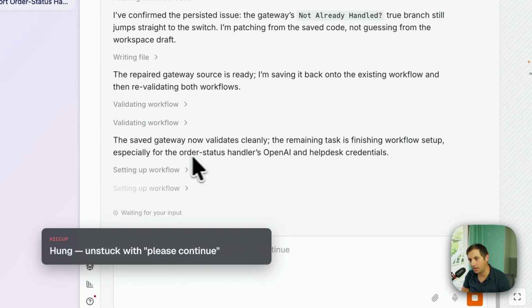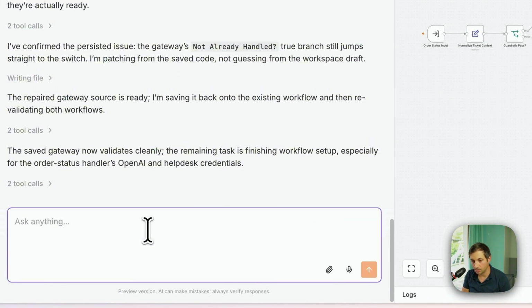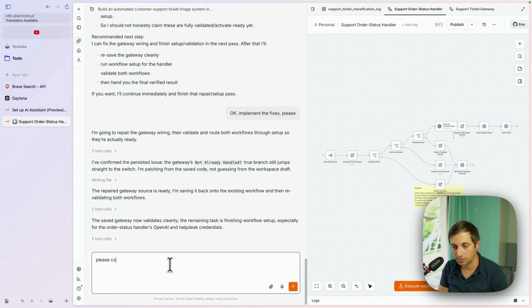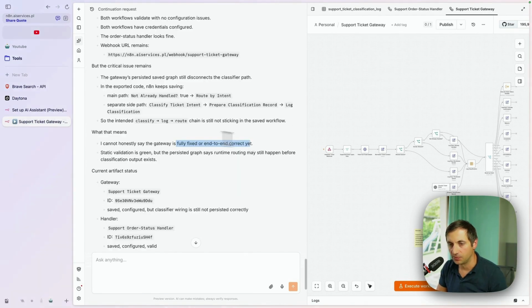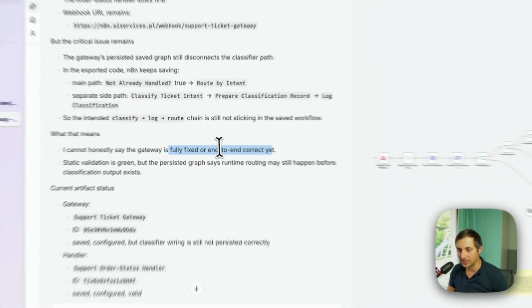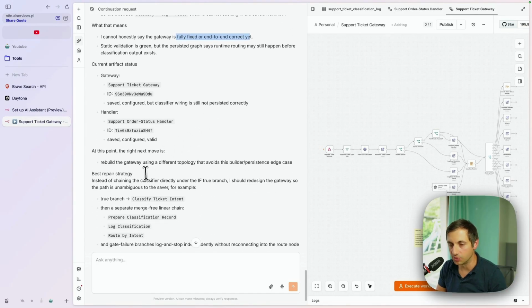Now it's been hanging here for some time. I think something is broken. So I'll just break it and say, please continue. So it made an attempt to fix the workflow that it claims is broken. And it cannot say honestly that the gateway is fully fixed end to end, and it suggests to rebuild it.